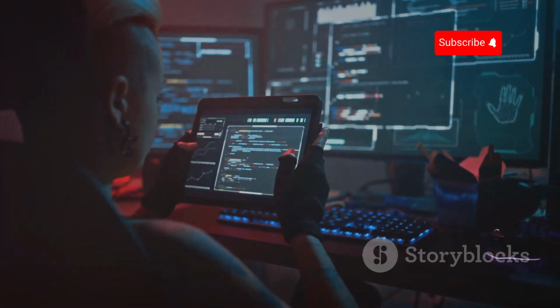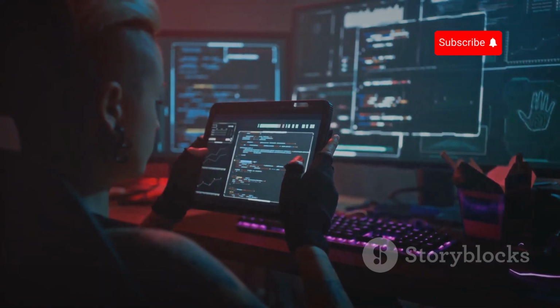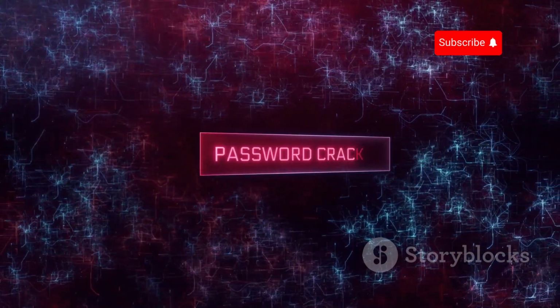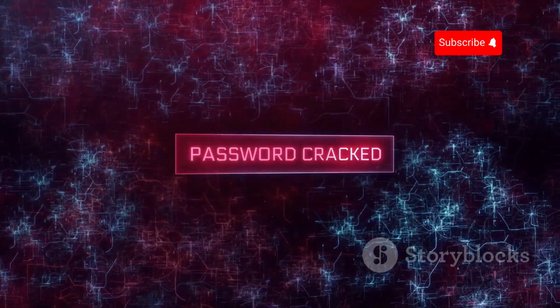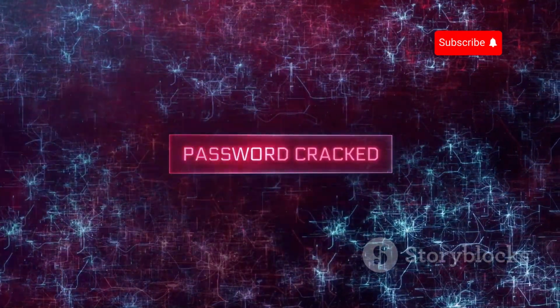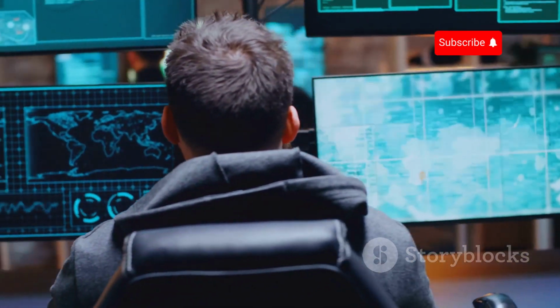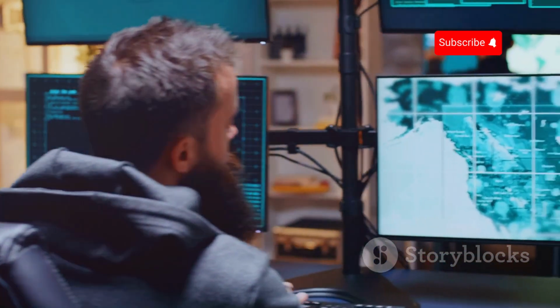Another great feature of Wireshark is its ability to reconstruct TCP streams. This means you can actually piece together entire conversations that took place over a network, even if they were encrypted. This can be incredibly useful for understanding how applications communicate with each other and for identifying malicious activity.